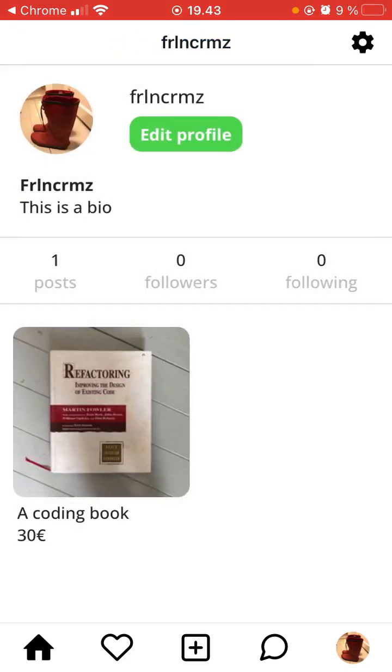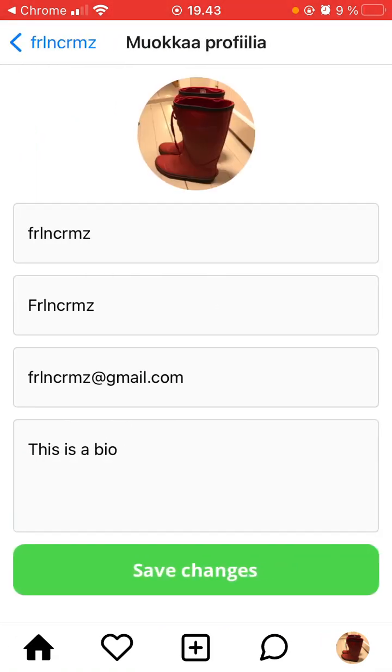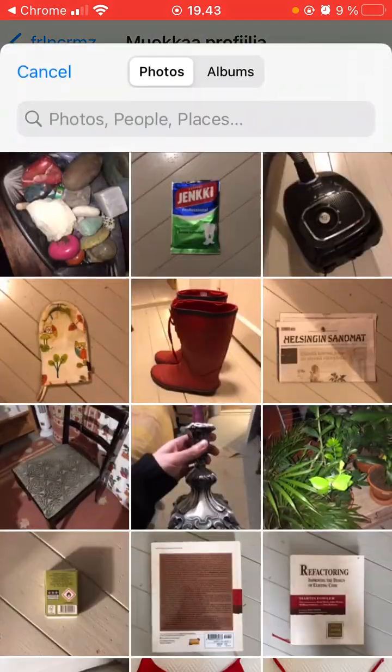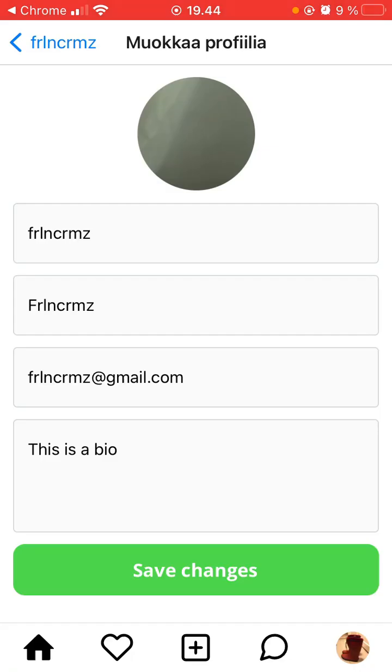The same kind of editing view can be found from my own profile, so if you press on edit profile, you can edit your own profile information. From here you can maybe add a new photo. We can also use the camera. Let's see. I don't have any good photos from the camera, but let's use this one and see what happens. Press on save changes. And the photo is changed in the bottom right of the tab navigator too.